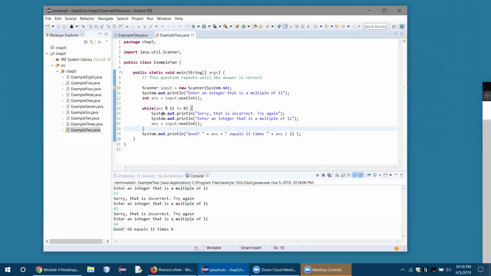Okay, so in this way you can force the user to, if you have a data input application, you want to make sure that the input meets a certain criterion. This might be one way you could do it. This is an example of a while loop. Hope you're okay with that one.